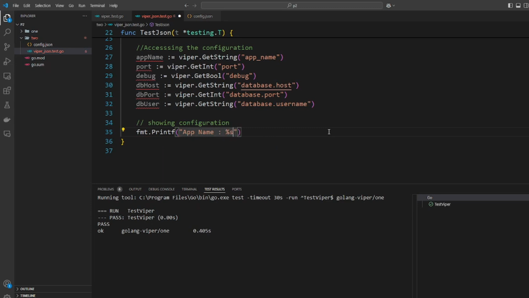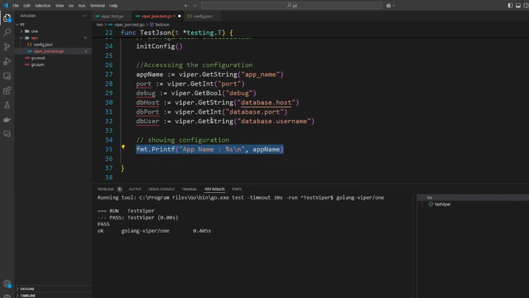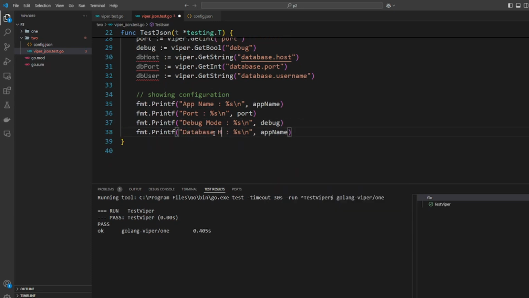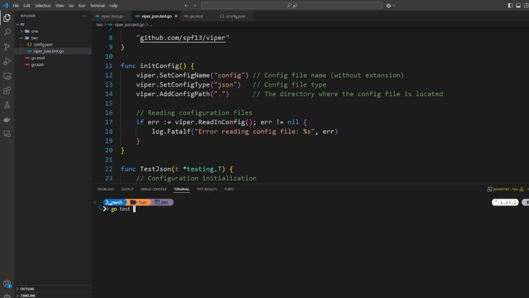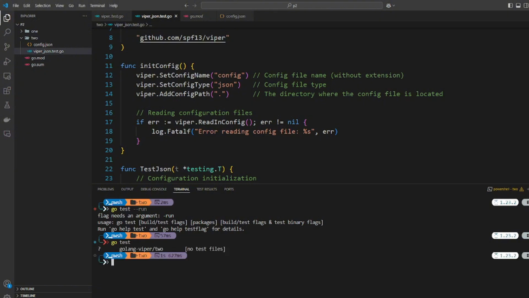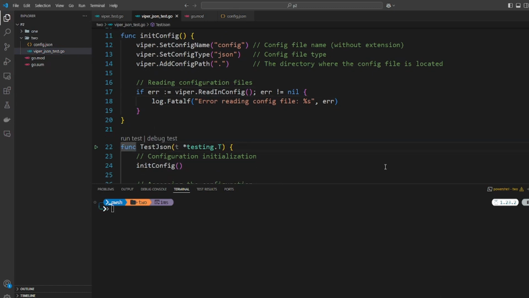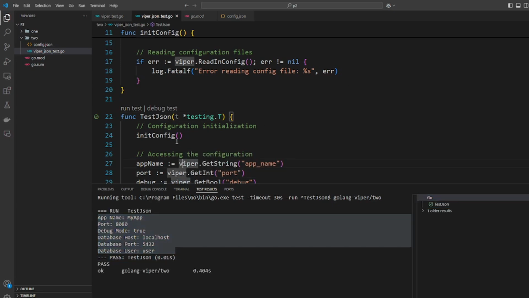Next, the function prints all the values obtained using fmt.Println. This includes information such as the application name, app name, port, debug mode, debug, database host, database.host, database port, database.port, and database username, database.username. This test helps ensure that the application can properly access and read the configuration from the prepared JSON file. We will try the following test, the result of which is that all the values in the file parameters can be retrieved.